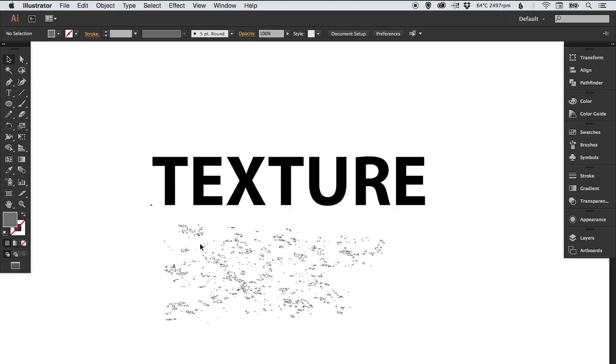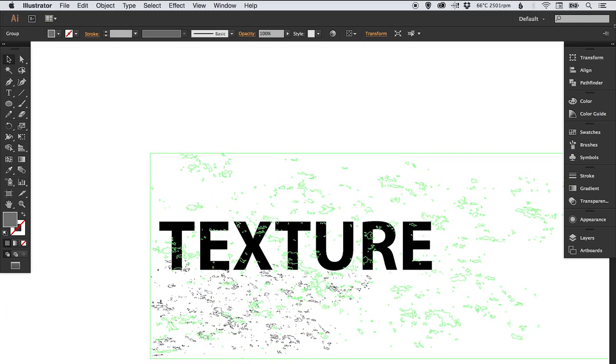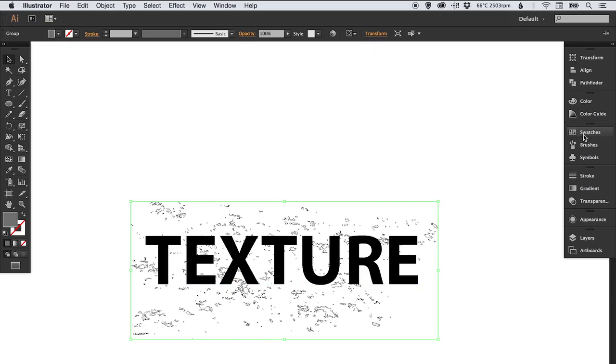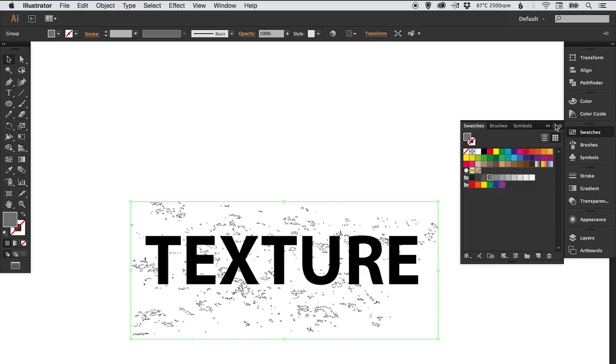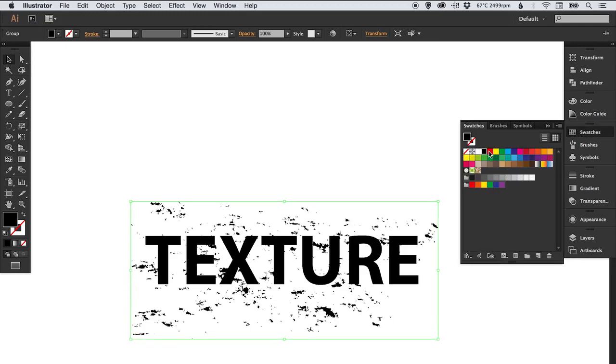So now we want to apply this to our texture text. So what we can do is we can drag this on top. Let's make it a bit bigger just so it covers all of the lettering. And I'm going to make it black. And I'll need to switch back to the other view mode so you can see. So as you can see, I can change the color of this symbol now I've expanded it.